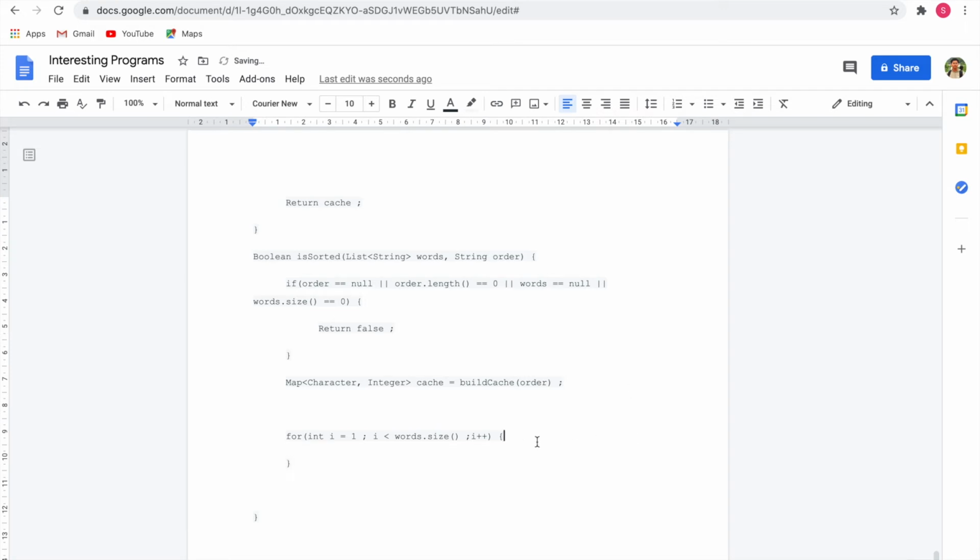Now in this for loop, what will we do? We'll just call our comparator. We'll compare the current string with the previous string, and we have to make sure that this current string is appearing after the previous string. So I can say if this string, which is words dot list, so get i. It's a list, so I'll use get i dot compare. We would have written compare, but we don't want to compare here. What we will do is call our compare method.